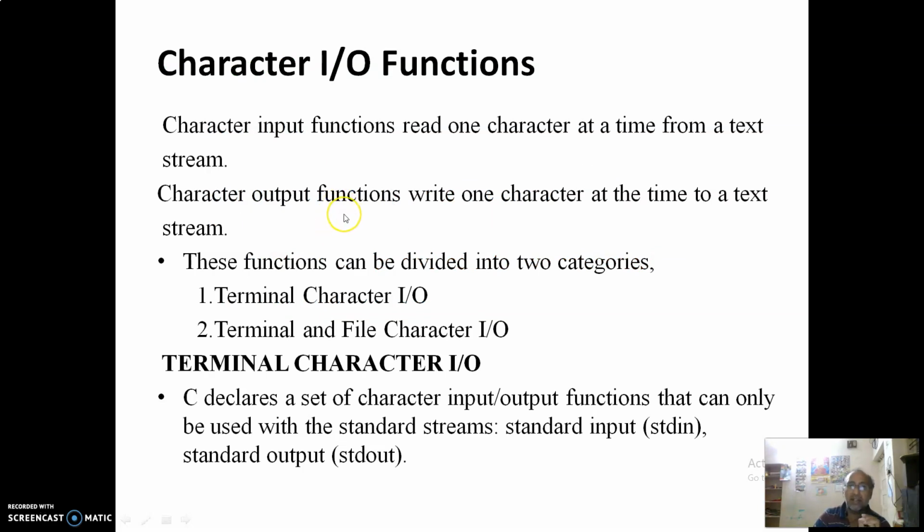Next one is the character IO functions. The character input functions read one character at a time from a text stream. The character output functions write one character at a time to a text stream. These functions can be divided into two categories: terminal character IO, and terminal and file character IO.